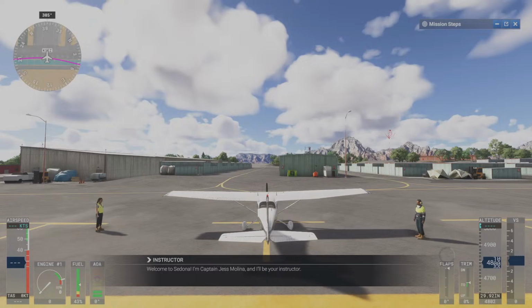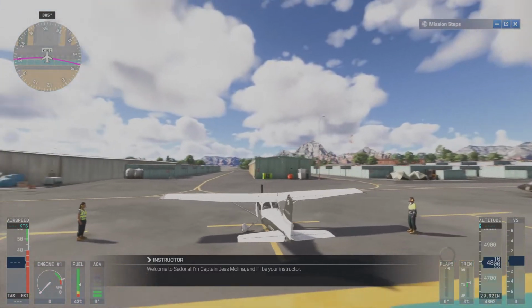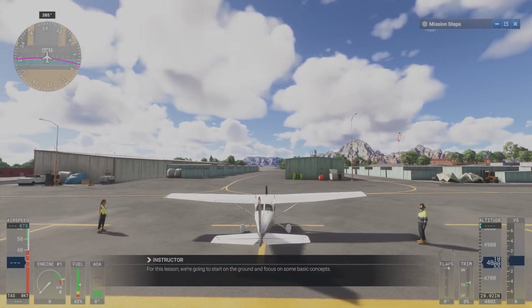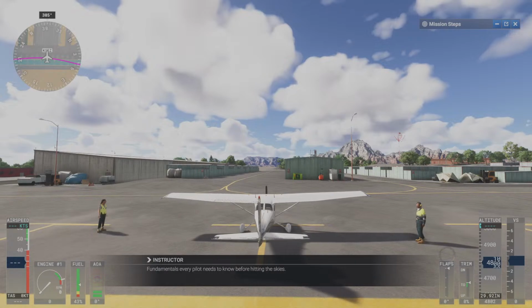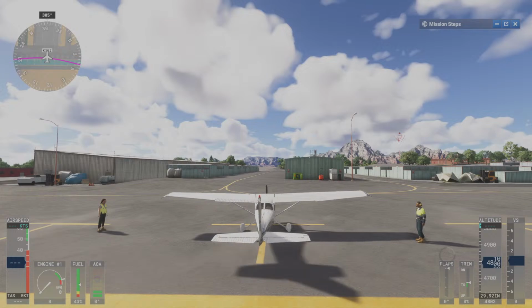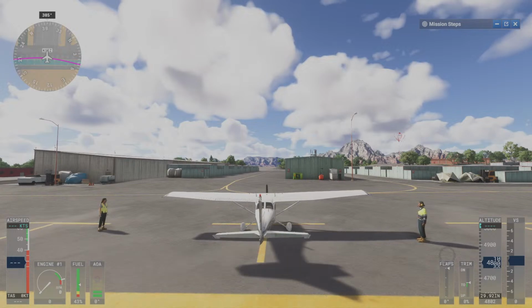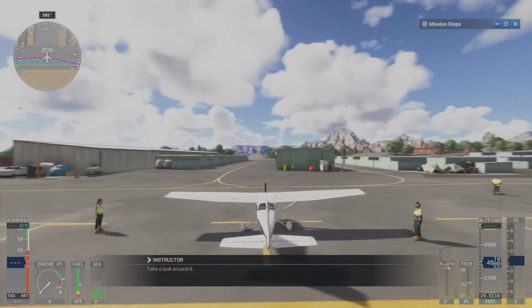Welcome to Sedona. I'm Captain Jess Molina, and I'll be your instructor. For this lesson, we're going to start on the ground and focus on some basic concepts. Fundamentals every pilot needs to know before hitting the skies. This is your plane, a classic, the Cessna 172. Take a look around it.